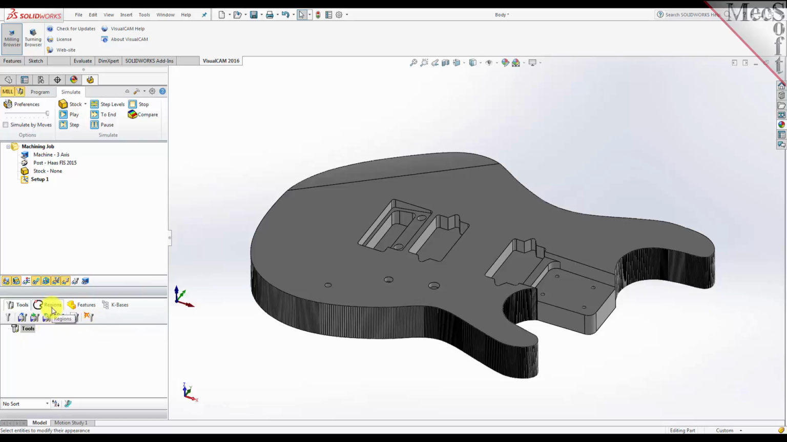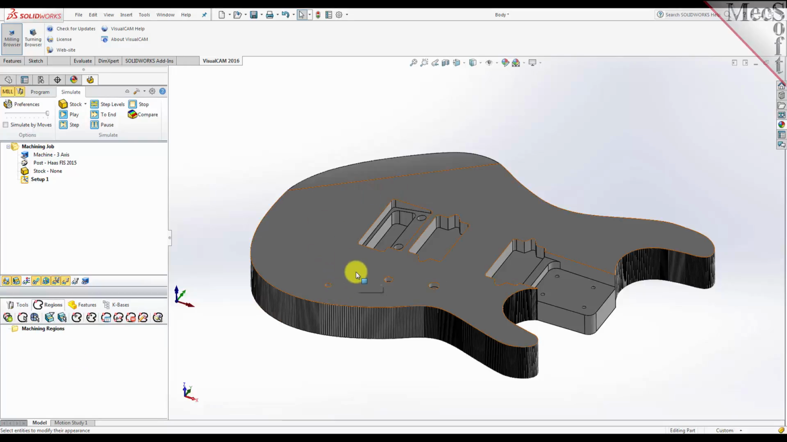You can also select the Regions tab and have a whole array of icons here for creating predefined regions on your part rather than selecting them at the time you create your operation. Now there are some advantages to this. For example, you can create regions and then move the start point of the region, change the direction of a region, and that will affect the direction of your machining operation. And you can also define bridge points manually here.